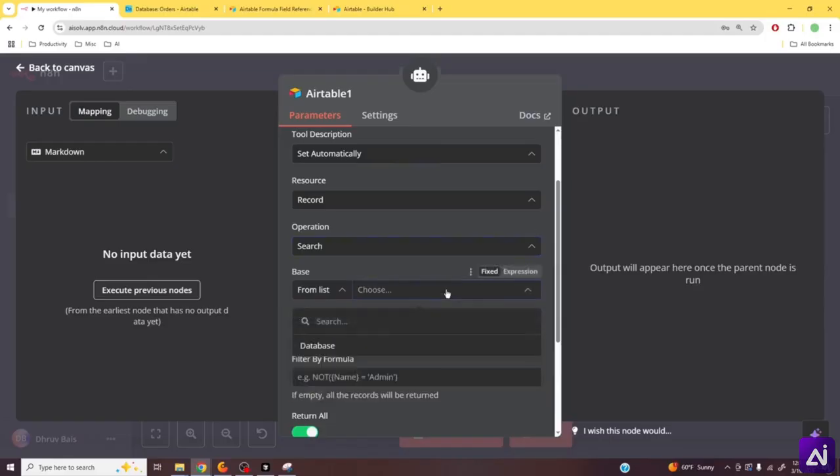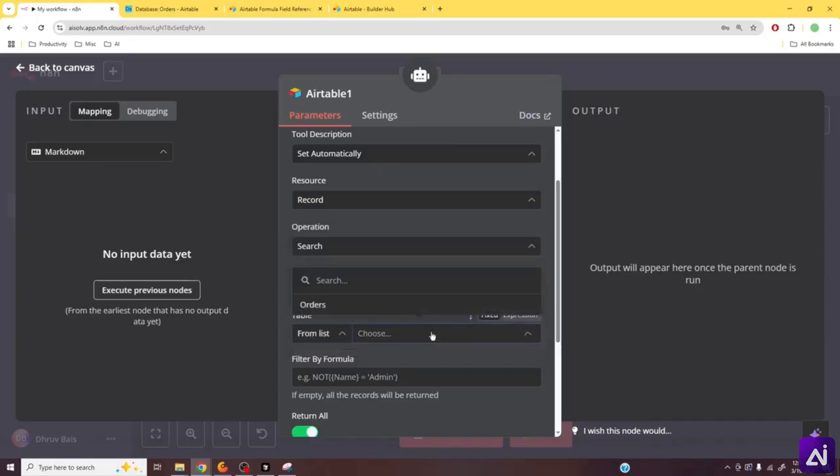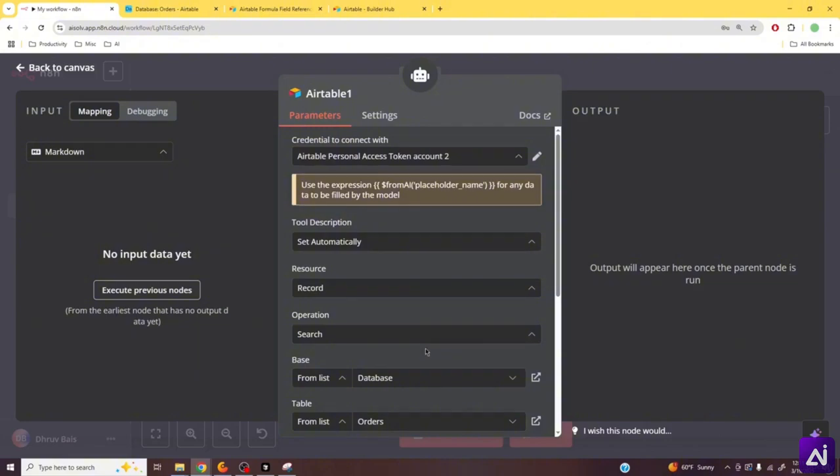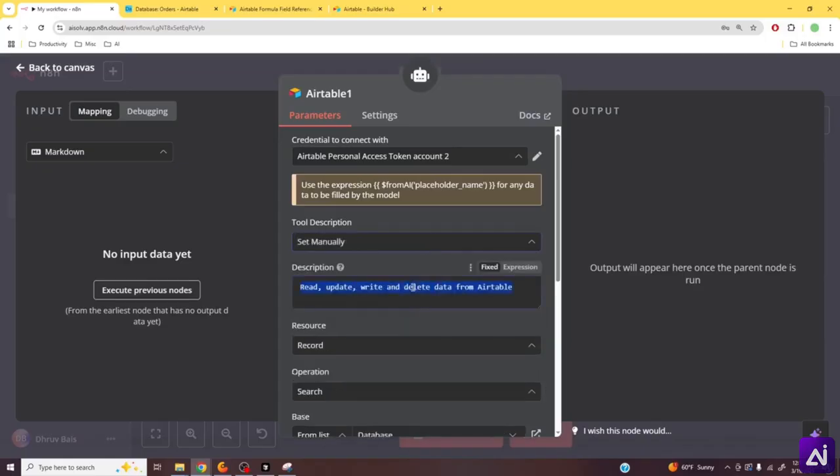Now we're going to go inside the database, and we are going to pick up the orders table. Okay, so let me scroll all the way back up, and what I'm going to do is make sure that we are provided the order number every time the AI agent calls this tool. So let me go over to tool description. Instead of setting this automatically, we want to set this manually. And this is how you describe to the AI agent what this tool does.